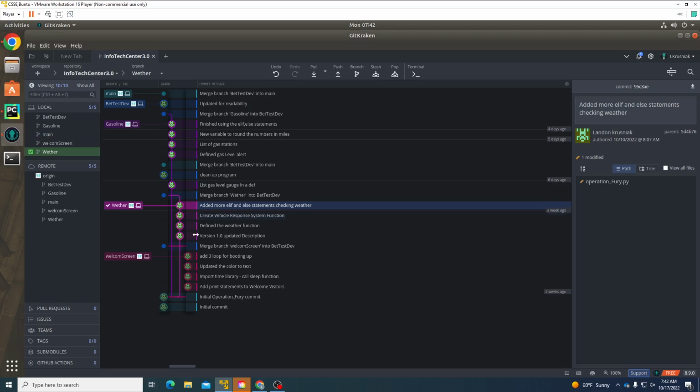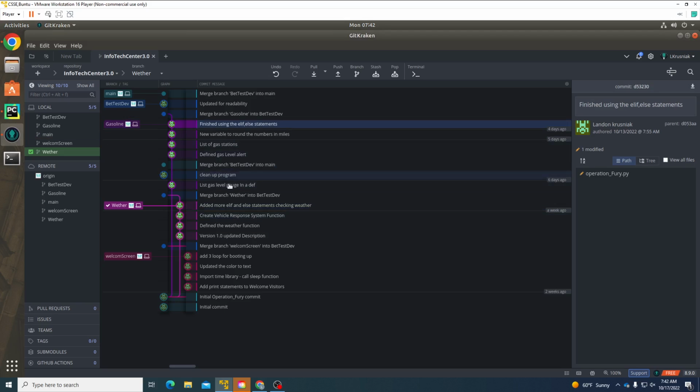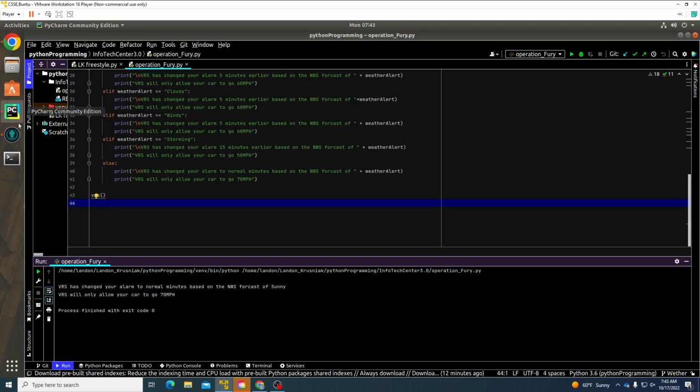I'll go back and talk about gasoline. We're going to talk about the list, define all the gas levels. We definitely merged the branch between this. And we're going to define the gas level or list of gas stations, with new variables around number 2 miles. So we actually talk about that a little bit more. And then we finish the statements up.